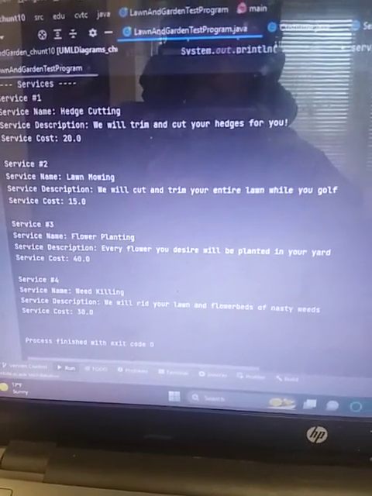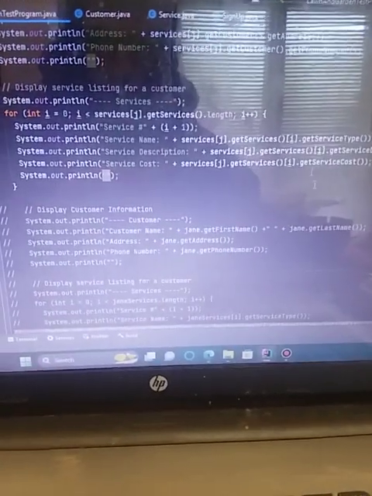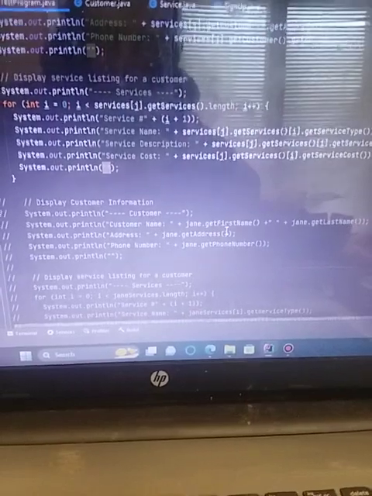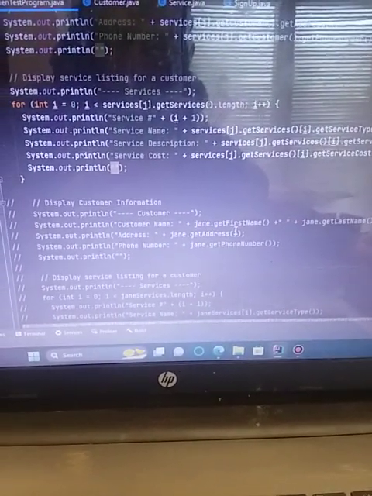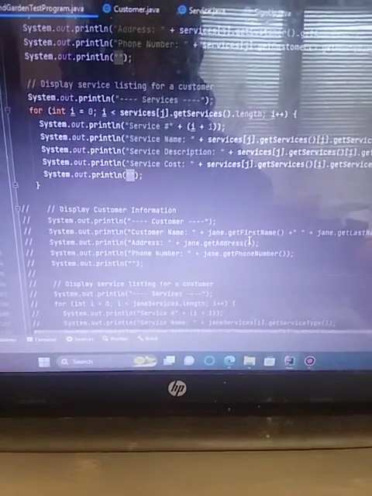And there you go. So that is what I did for my code, and it runs flawlessly like I expected. So there you go.